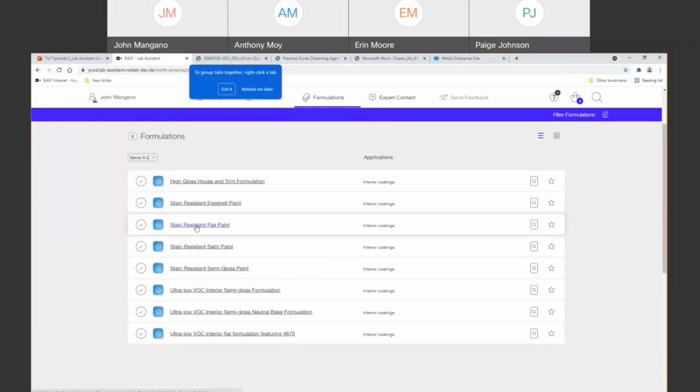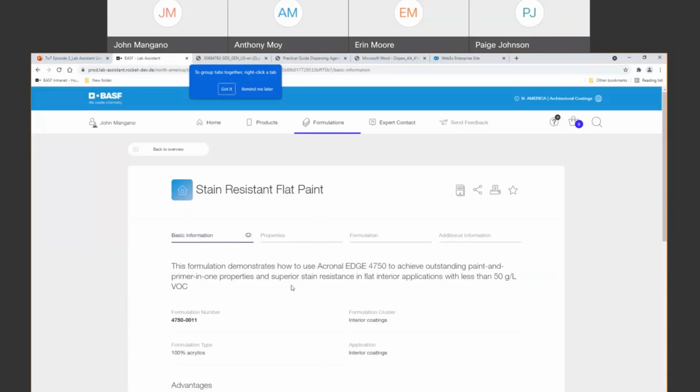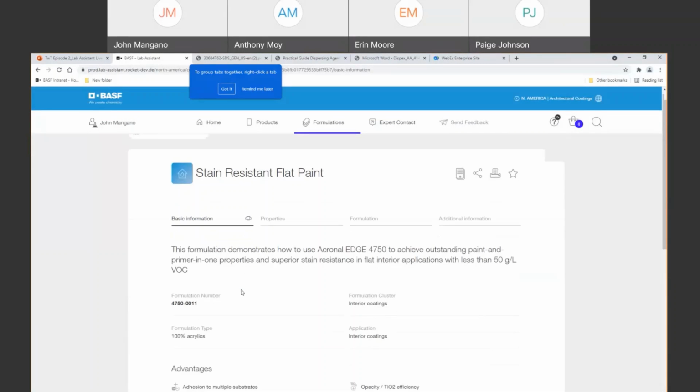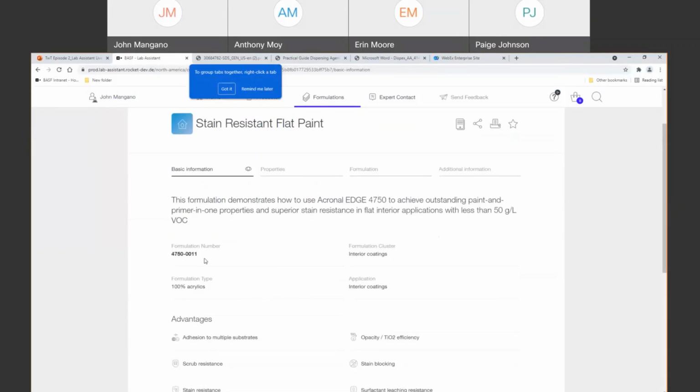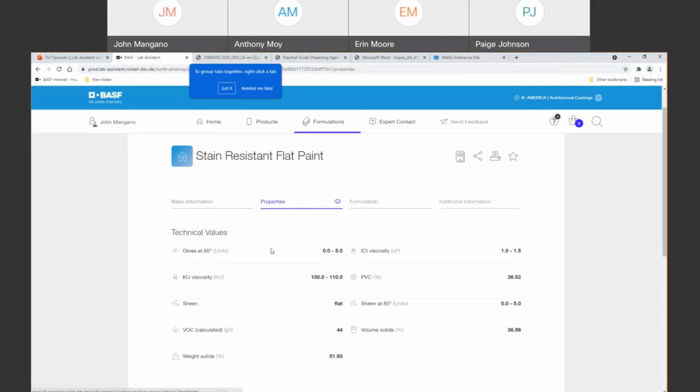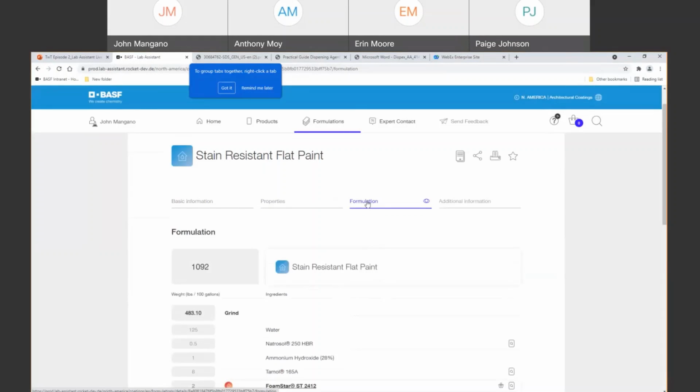We can simply click on a formulation. This gives us the basic information, the formulation number, which is an internal code for BASF, so that if you wanted to talk to an expert at BASF or question a formulation, you can use this code number to identify the system you're looking at. And again, the properties of this material, for example, its gloss is 0 to 5, the KU is 100 to 110. And when you're signed in, you can actually get the formulation.